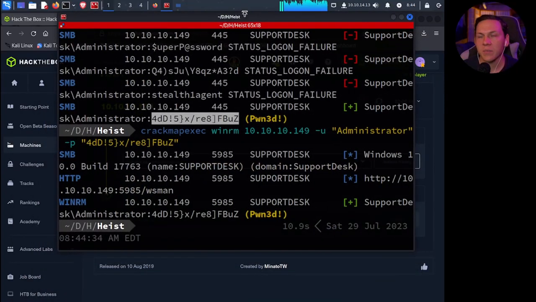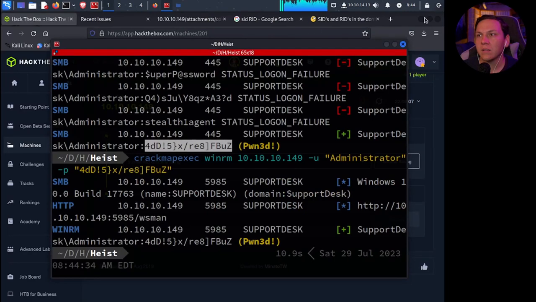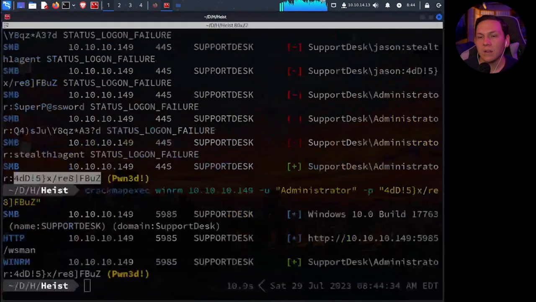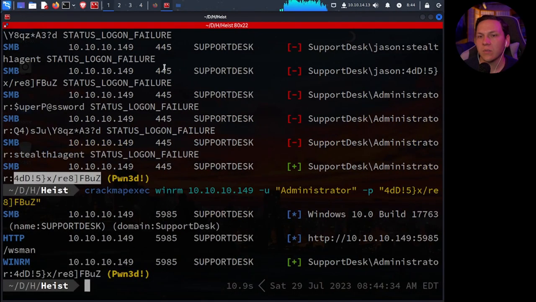What happened to the rest of my tabs? Close them all. Oh, I think I may have closed them when I accidentally pressed Control Shift X and it just killed them all. That's all right. Didn't need them anyways.